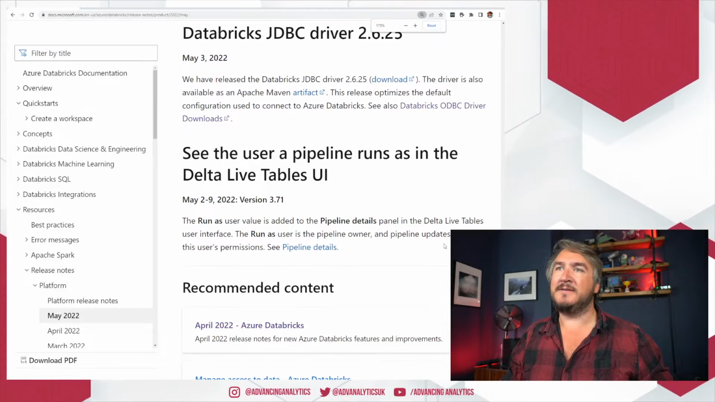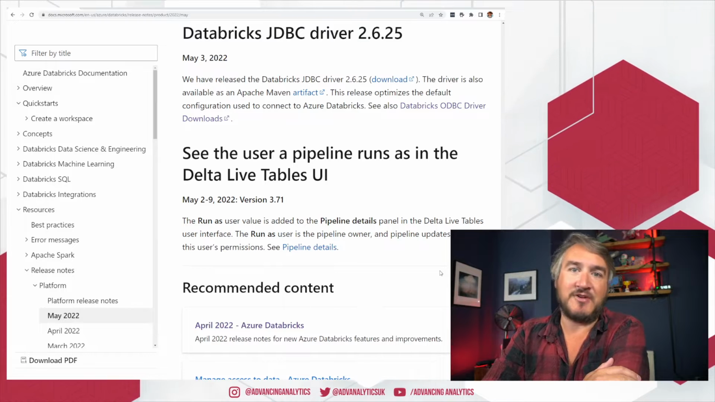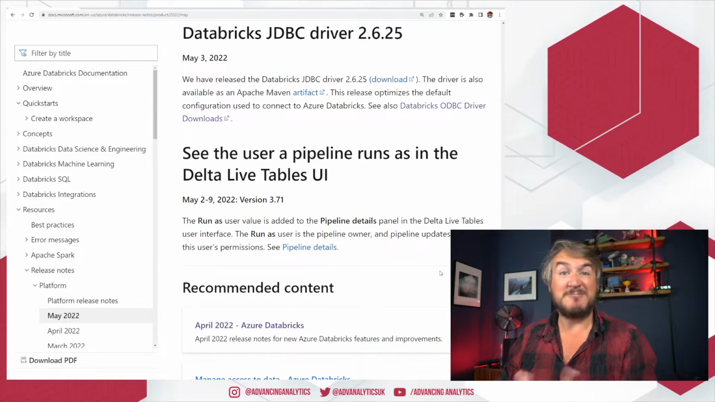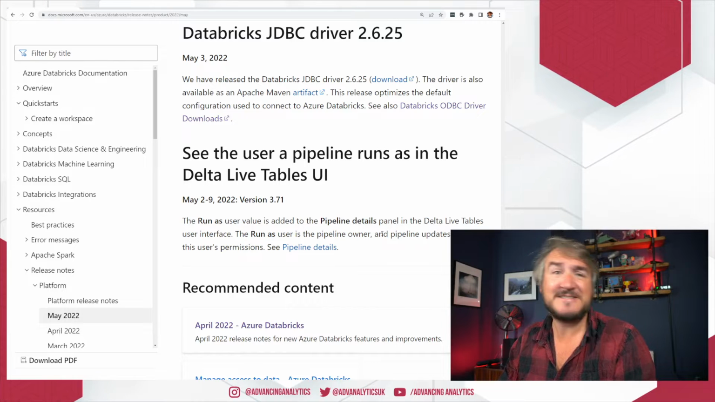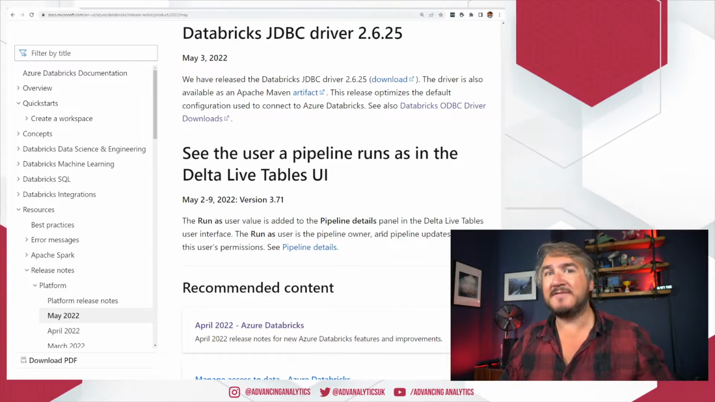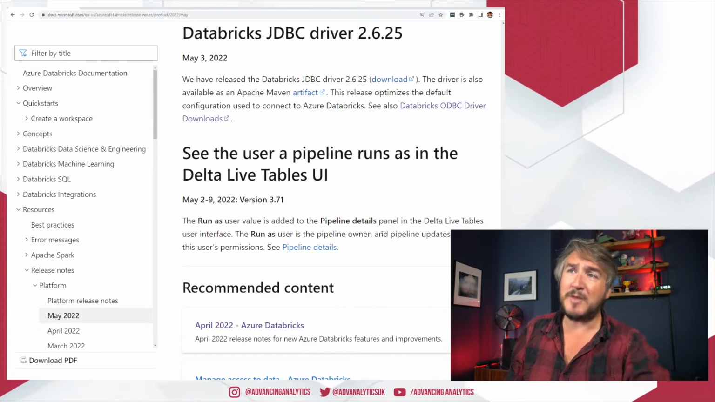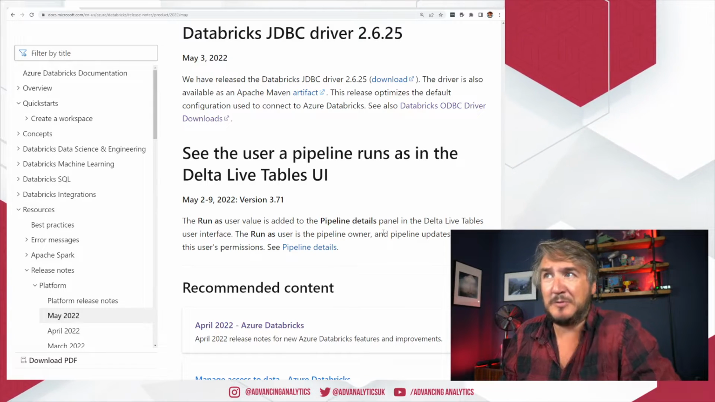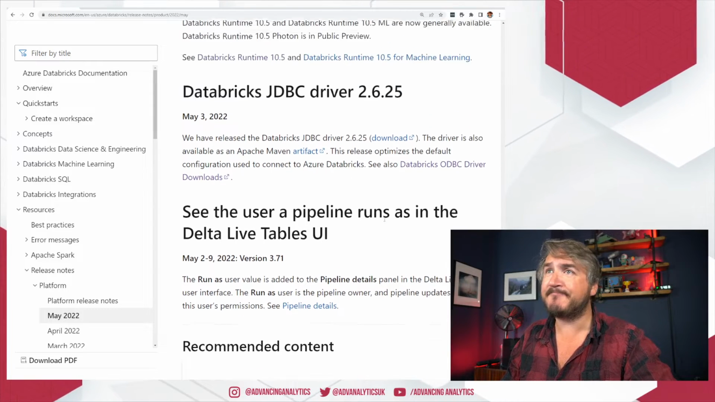So number one. Delta Live Tables, you can now see the user the pipeline is going to run as. They've improved the UI slightly. Go and see who it's running as. Fine, easy, nice, makes sense. If you've not seen anything of Delta Live Tables, we've done a load of videos all about them in the past. Go and have a look at that. But now it's just nice to see which user context the pipeline is going to execute as.